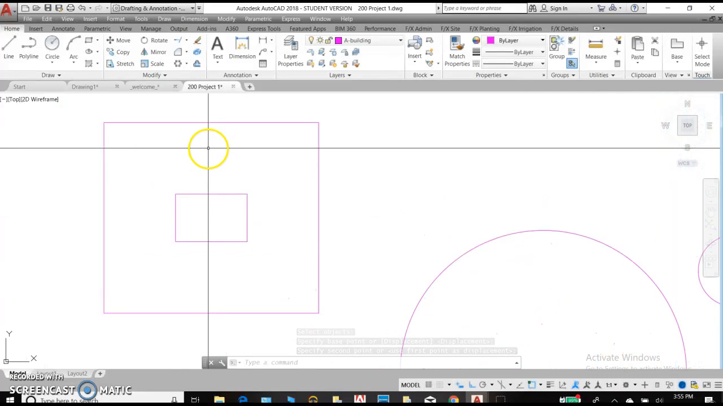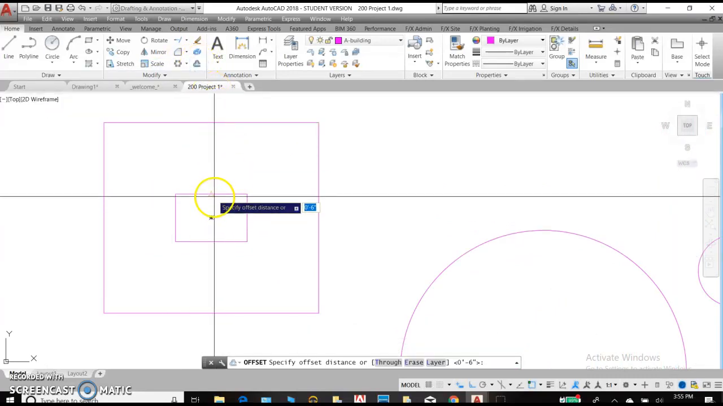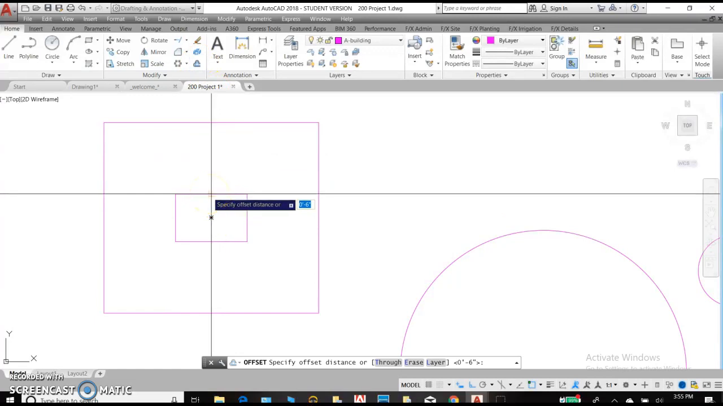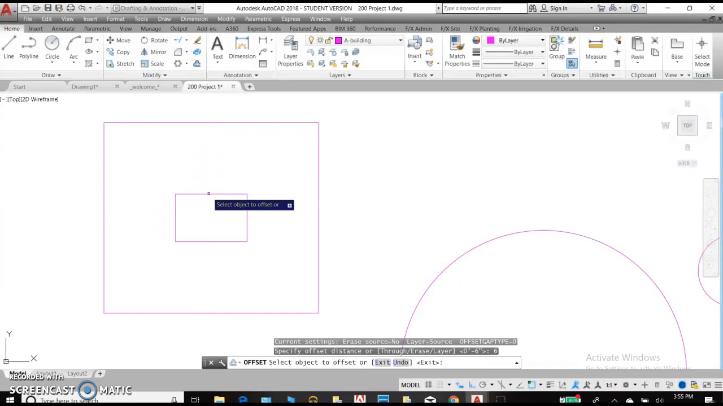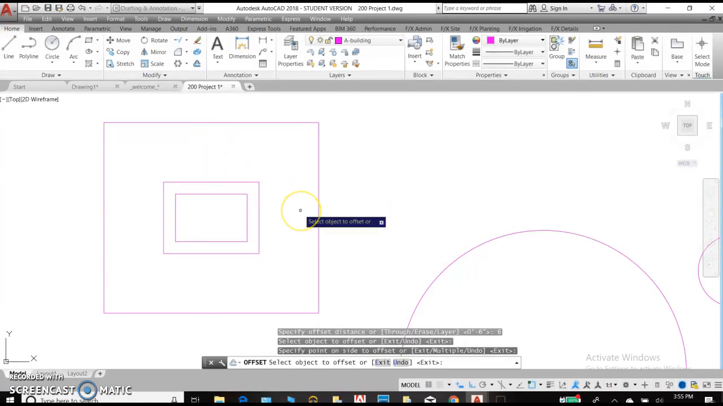While we're here on this rectangle, we're going to use the offset command, and we'll offset the inside smaller rectangle about 6 inches. So we'll type in 6 for 6 inches, select the object, and click to the outside. You're going to need to hit enter to complete the offset command, otherwise it will continue to offset until you hit enter.